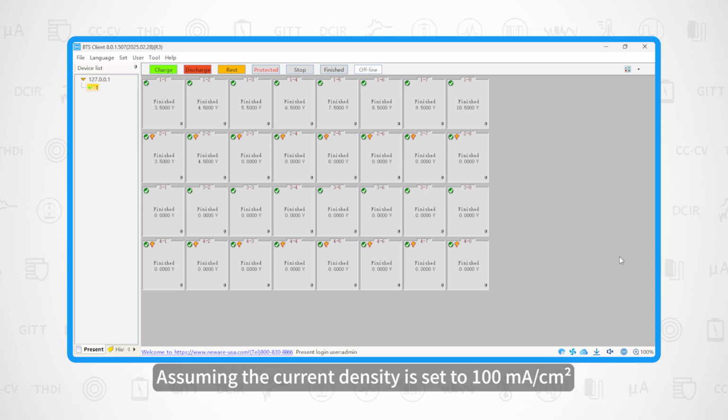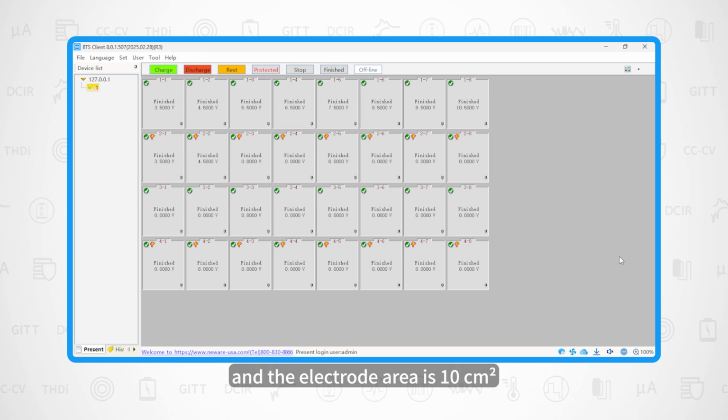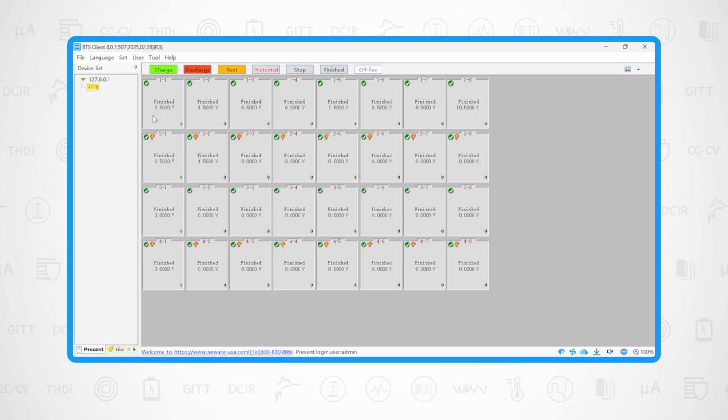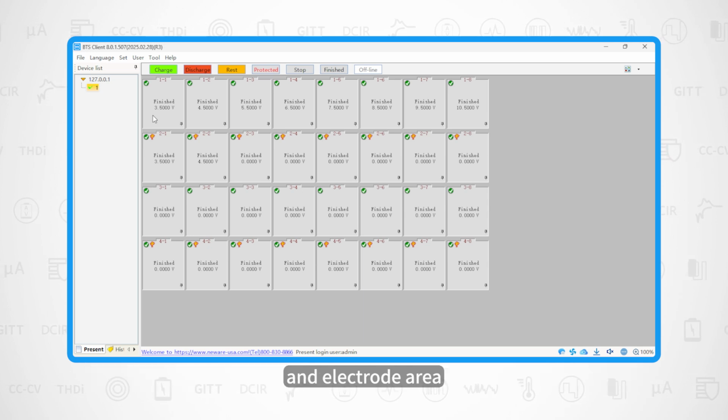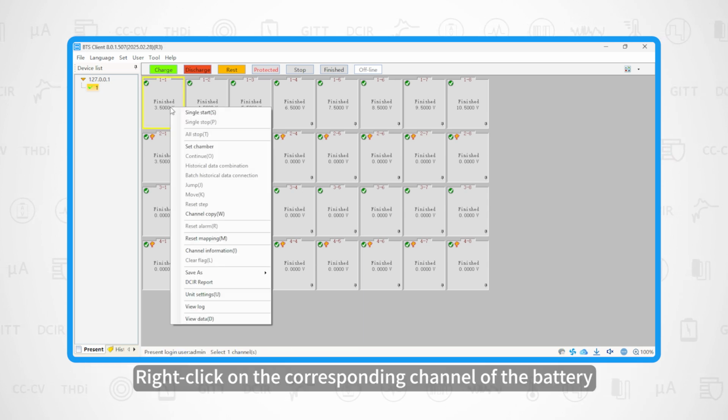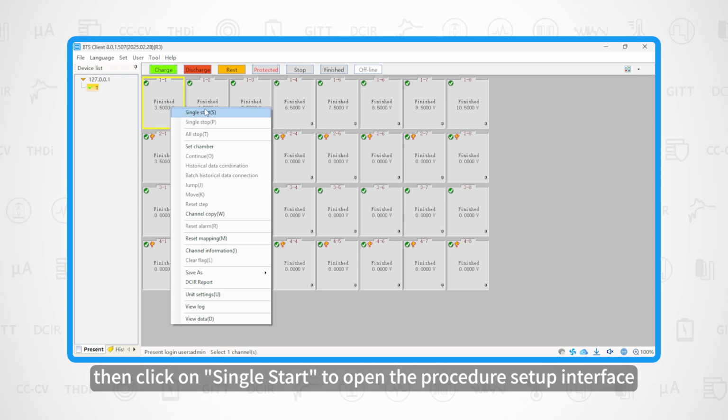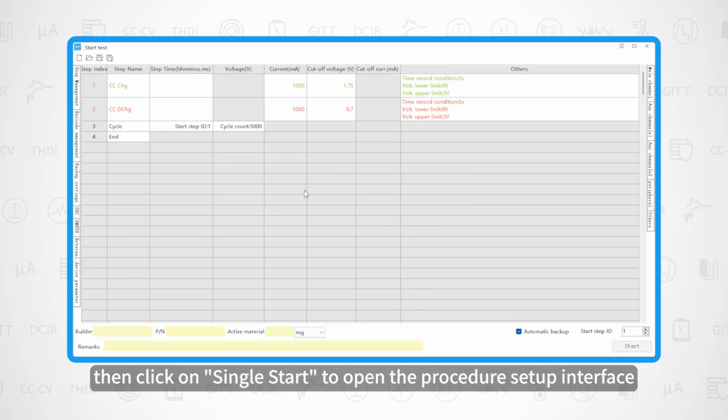Assuming the current density is set to 100 mA per square centimeter and the electrode area is 10 square centimeters, the current is calculated to be 1000 mA based on the current density and electrode area. Right-click on the corresponding channel of the battery, then click on Single Start to open the procedure setup interface.